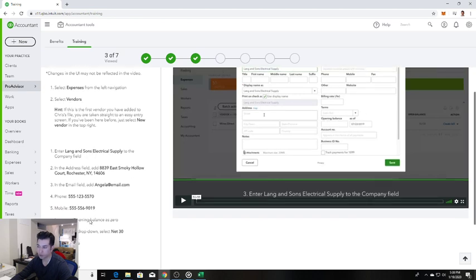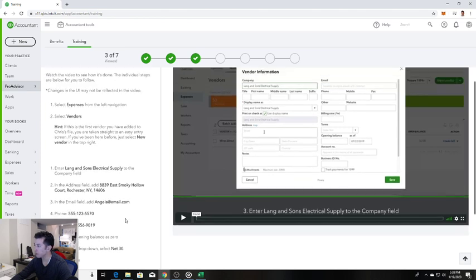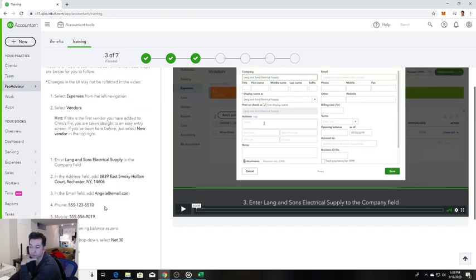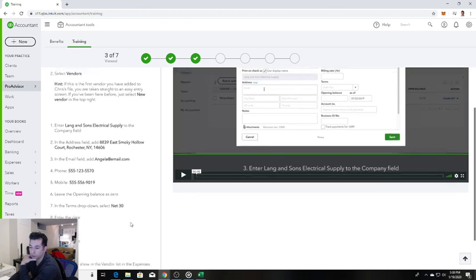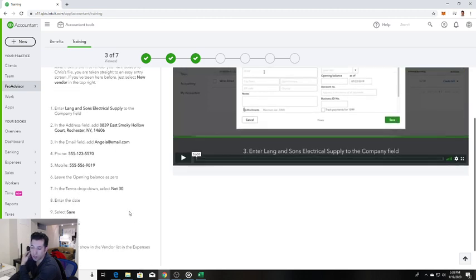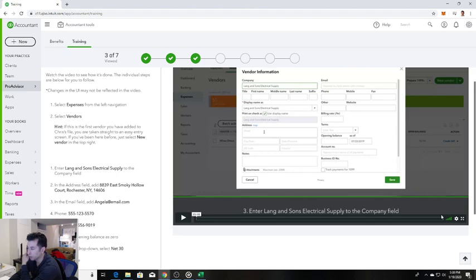Enter the date. I'm looking to see where the date is exactly. Not sure where the date is, but we'll see. Select save right there. Enter the date and select save. This entry will now show in the vendor list in the expenses center. So let's watch the video.